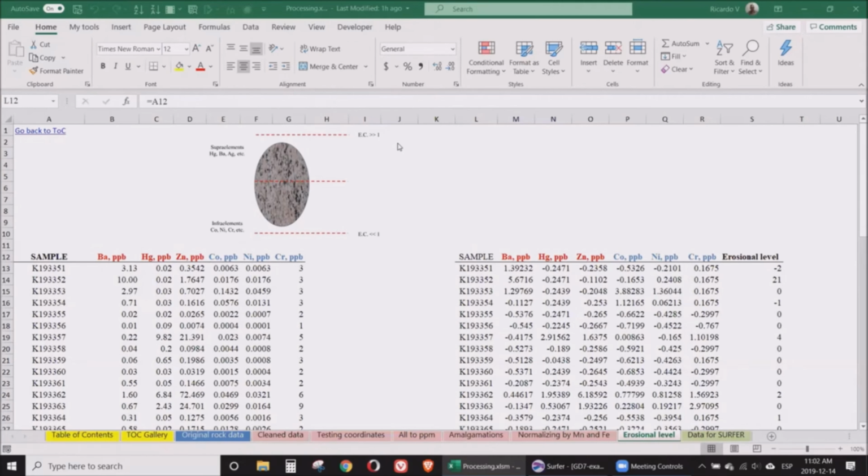Examples of infra-elements are cobalt, nickel, chrome, etc. So if you create a coefficient, which is called the erosional coefficient, where you divide the supra-element by the infra-element, you get a number that is bigger than 1, much bigger than 1. That means that the erosional level is up here, that the whole deposit has not been eroded yet.